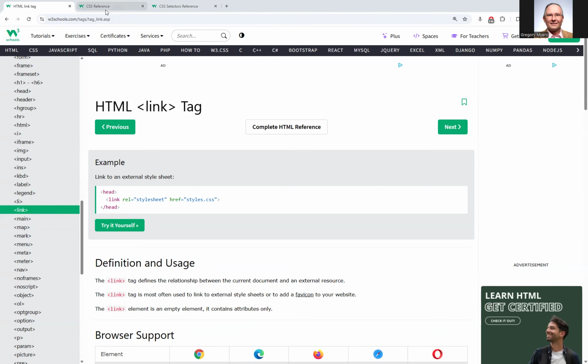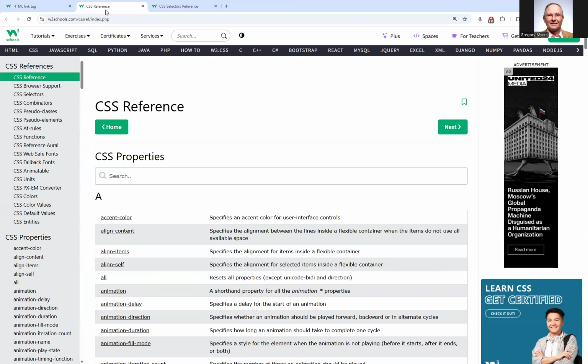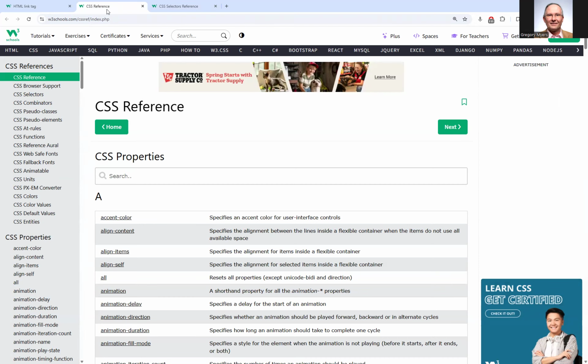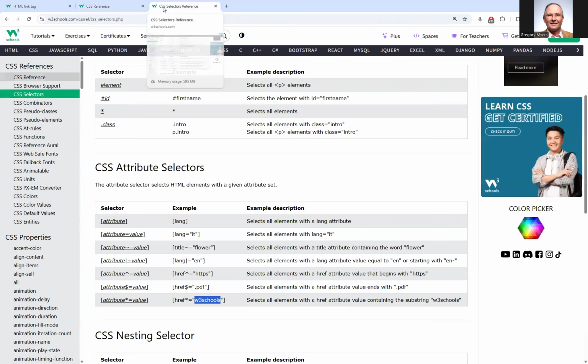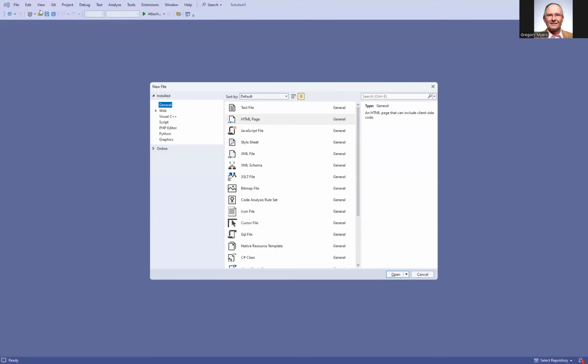You probably also want to have your CSS properties reference page up. Again, we're going to stick with some pretty simple examples, but that way you can see all of the possibilities, and also you want to refresh yourself briefly on the selectors because we will be taking advantage of those. The first thing that we want to do is go over to Visual Studio and create a new HTML page.